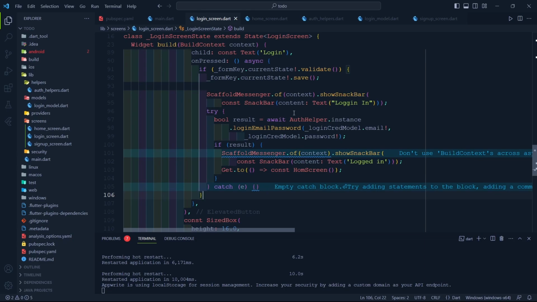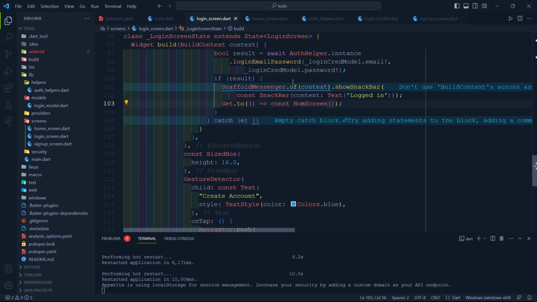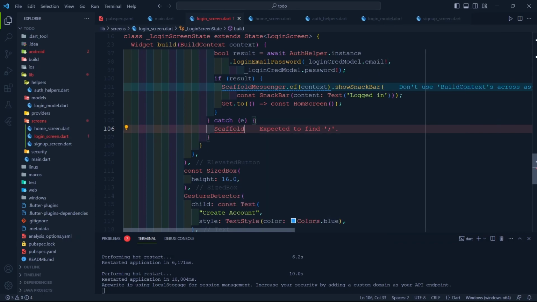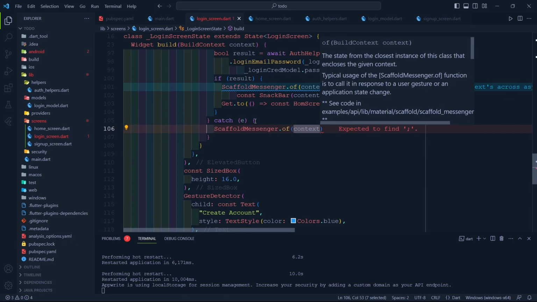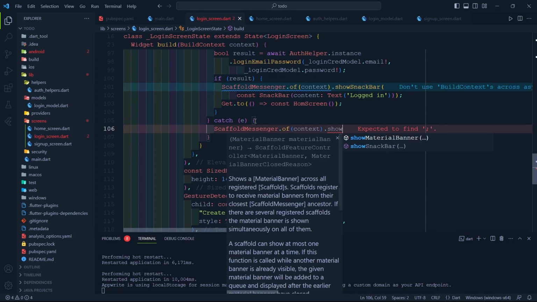Let's try to do this thing. If anything really bad happens, we want to tell the user that this does not work and to try to log in again. So it is really not necessary, but let me do one thing. Catch. If the error gets caught, we will do one thing. Scaffold messenger dot of context dot show snack bar.